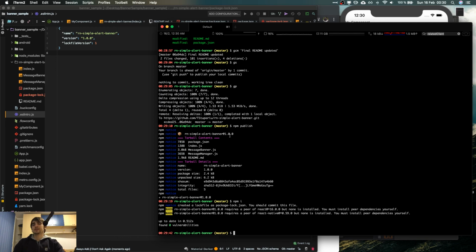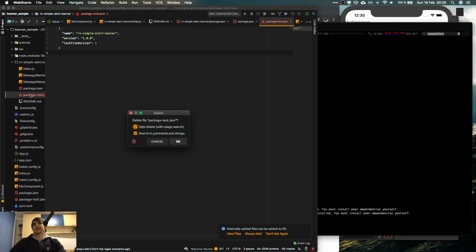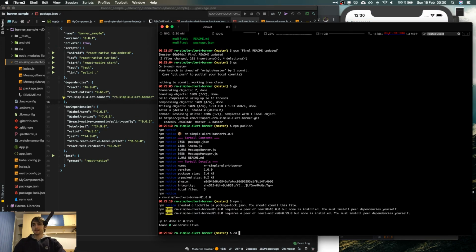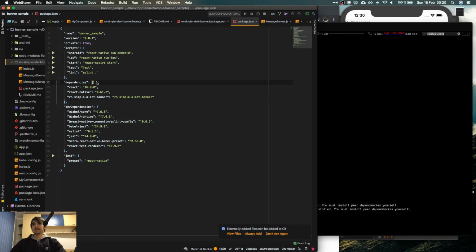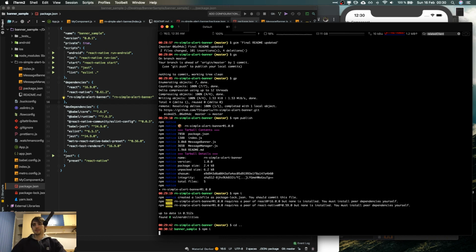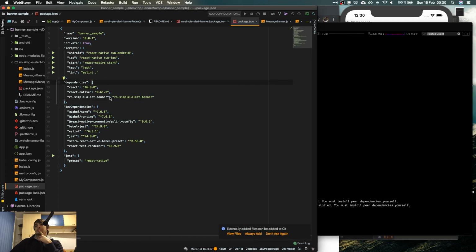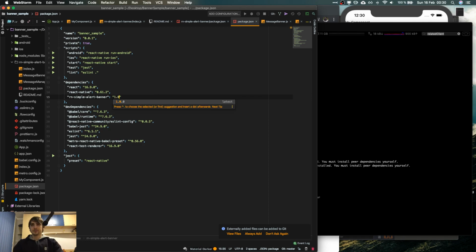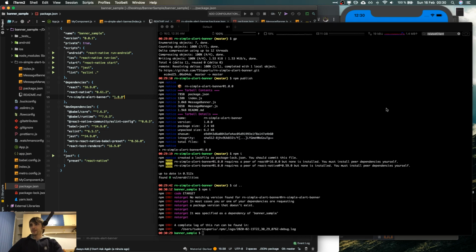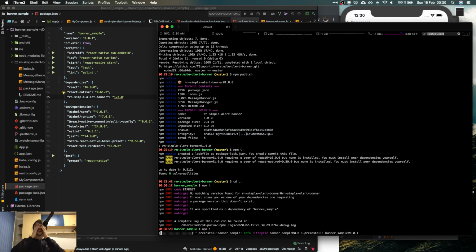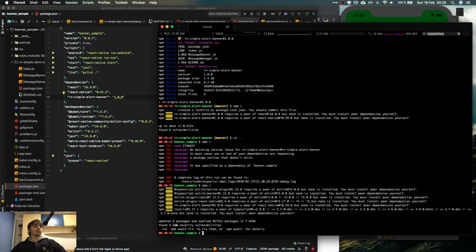Wait. No, what the heck did I do, man? Oh, god damn it. I need to be in this package JSON, right? So here I need to npm install it. Banner sample 1.0.0. Do you even see what I did here? I was trying to install the version of React Native Alert Banner called React Native Simple Alert Banner. Wow, was this stupid.